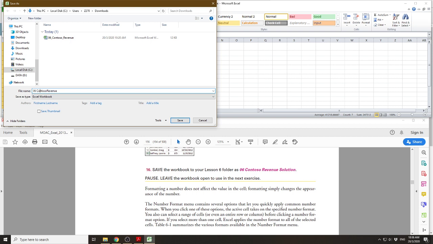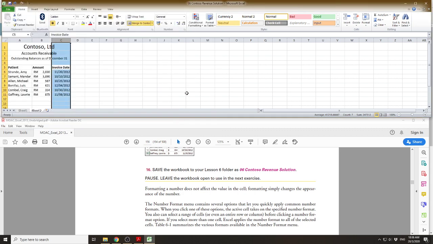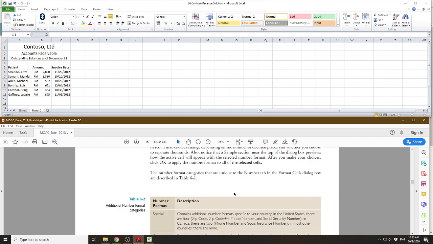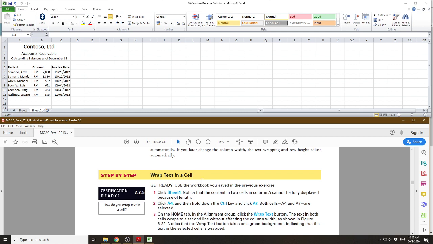Wait, let me type in properly first. Okay, so I'll just save it in my downloads first, temporarily. Okay, so then we move on to the next one. We're moving on to wrap text in a cell.